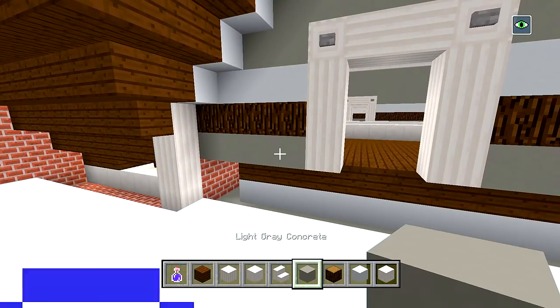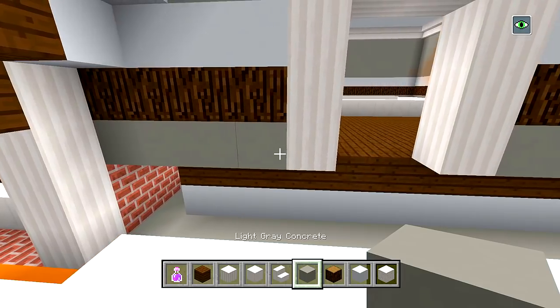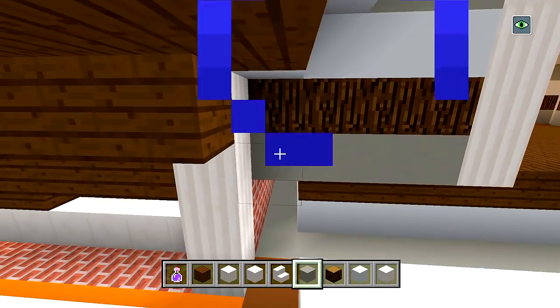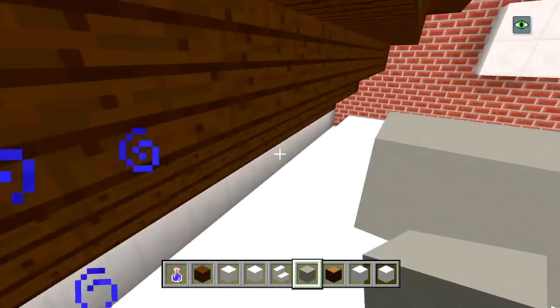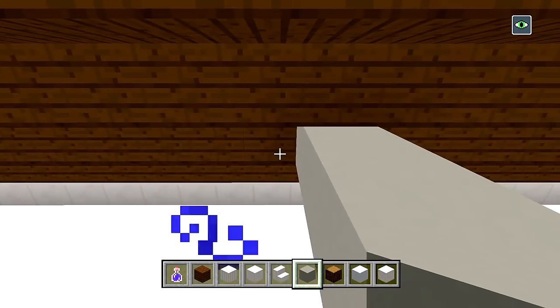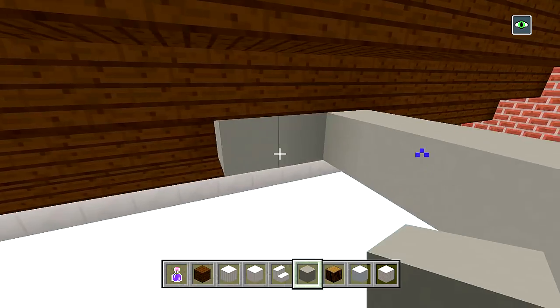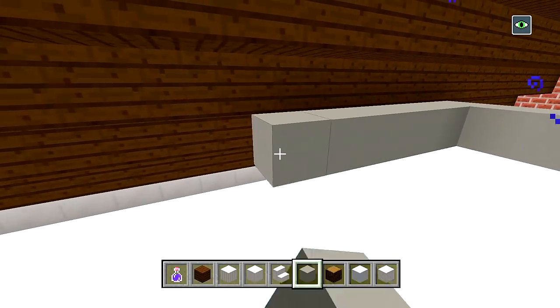So you can switch to your light gray concrete. I'm going to leave 3 spaces at the left side of this doorway. So we're going to start here. Then we're just going to bring this straight across and fill this in. Then what we got to do is, whoops, not that layer, but bring it out 1.